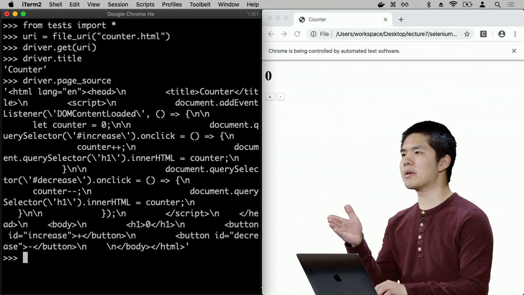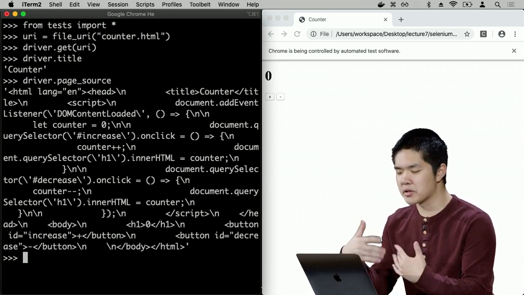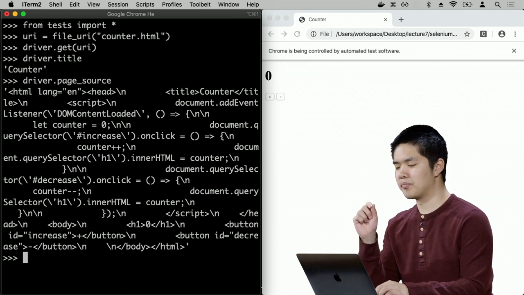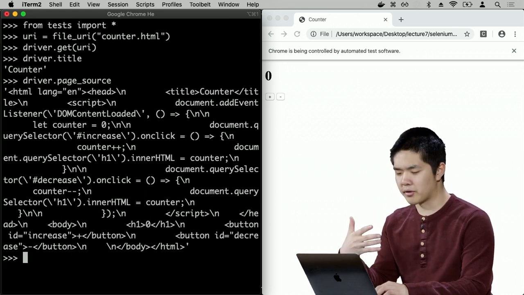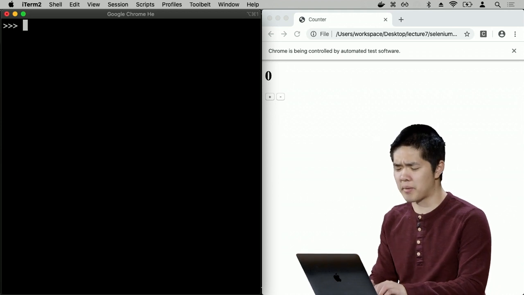So what can I do from here? Well, I would like to simulate a user's behavior on this page. Sure, I can get a page and see the title, but I want to simulate clicking on the plus button, for example. In order to do that, the first thing I need to do is actually get the plus button.